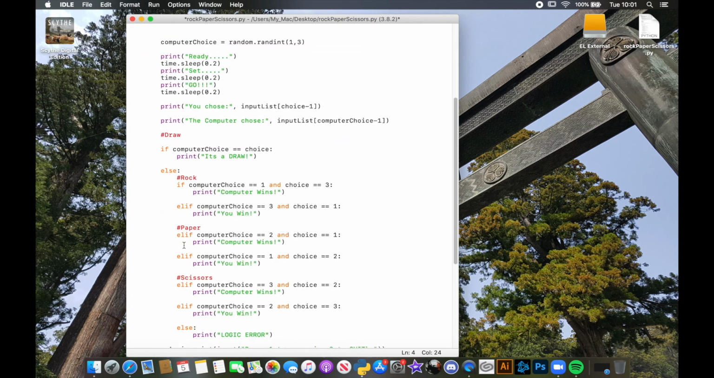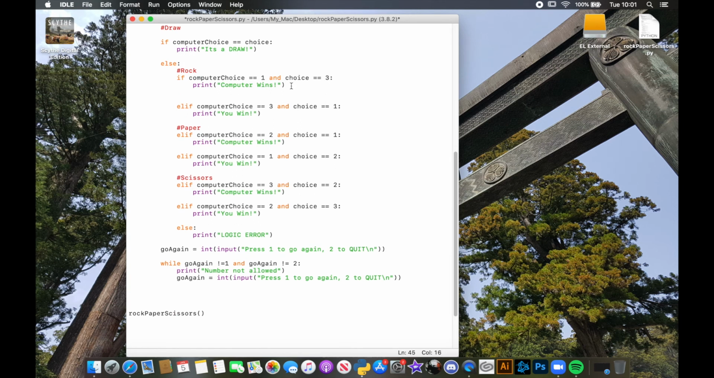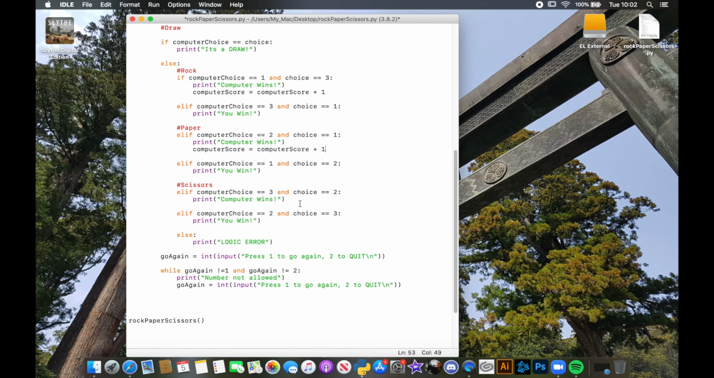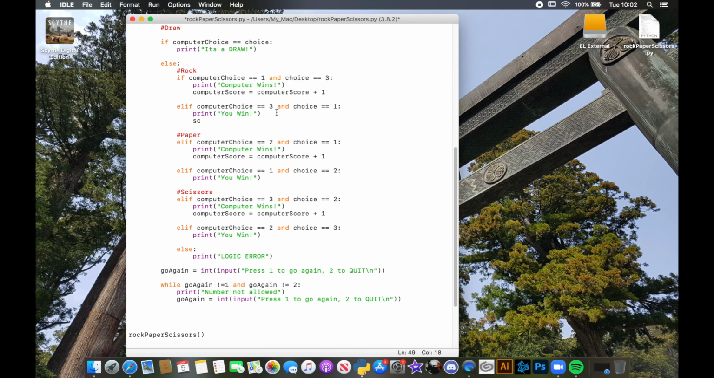So every time the computer wins, we want to add 1 to the computer score. So computer score equals computer score plus 1. And then every time we win, score equals score plus 1.